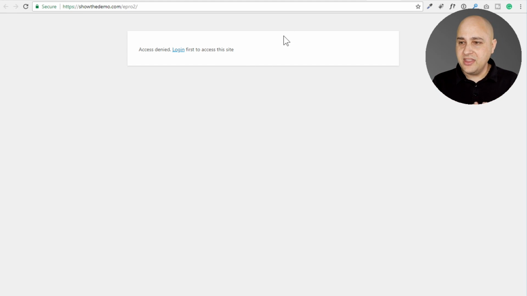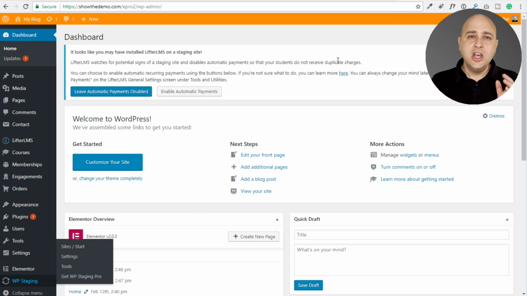So then you'll just click on this and then log in. It will be your same login and password as the site that you made the staging site from. And this is another thing that they get right.